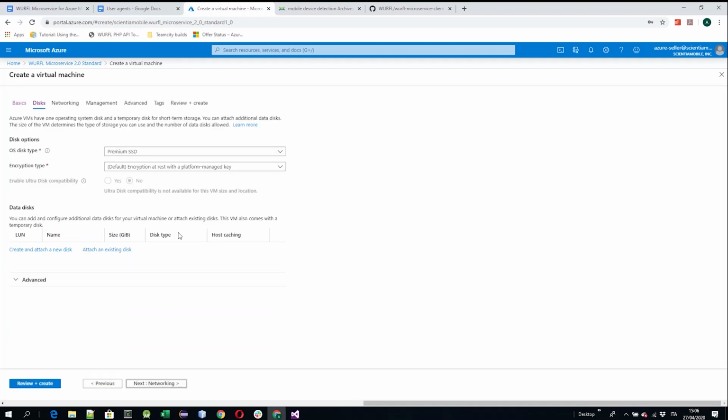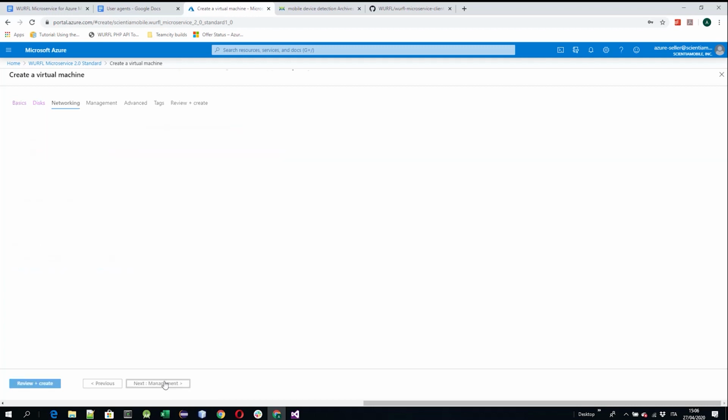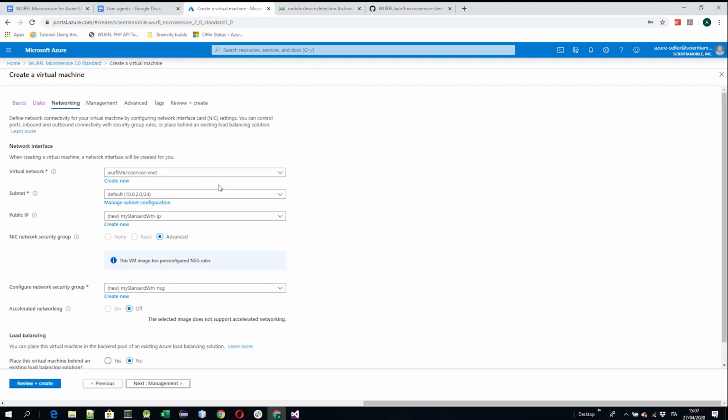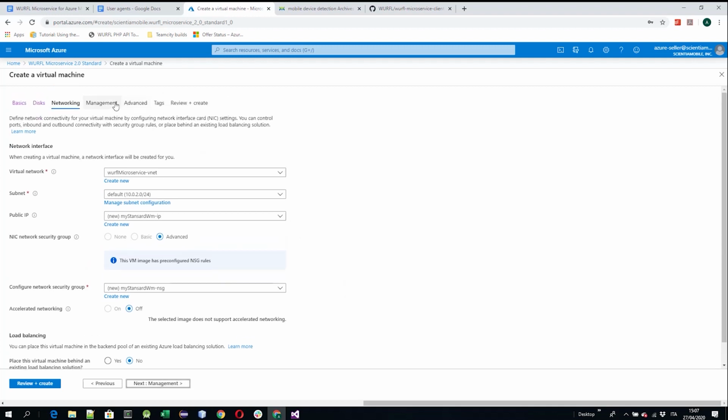Choose a disk. Click on the Next Networking button. Choose a virtual network. If you don't have one, you can create one by clicking on the Create New link. In most cases, public IP and network security groups are filled by default. For the purposes of this video, we don't need to modify anything in the Management, Advanced, and Tags tabs, so we can click in the Review and Create tab.